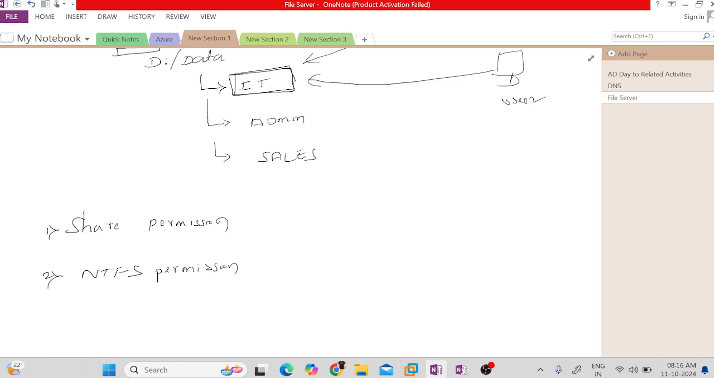Say, for example, if you go to the server, run, and double slash, if you put the file server 01 like that and slash data slash IT, if you don't have the share permission, you will not see the files and folders there. So we need to give the share permission. Share permission will be given to ensure you have the visibility of the files and folders over the network. That is called shared permission.